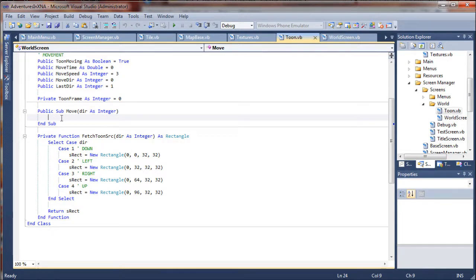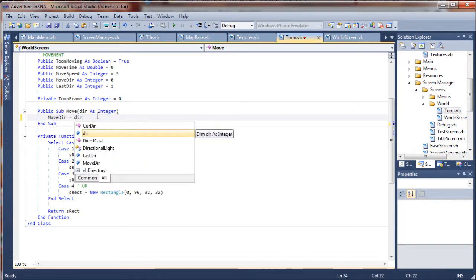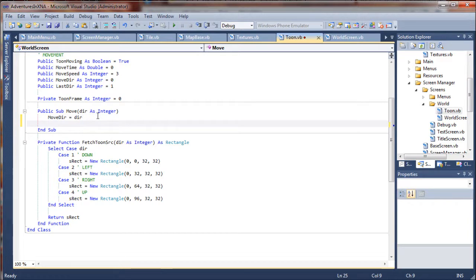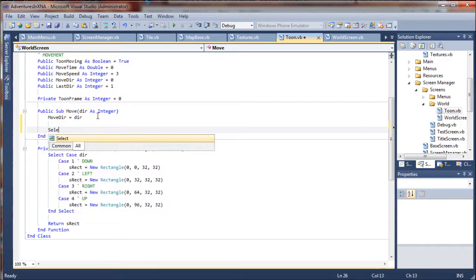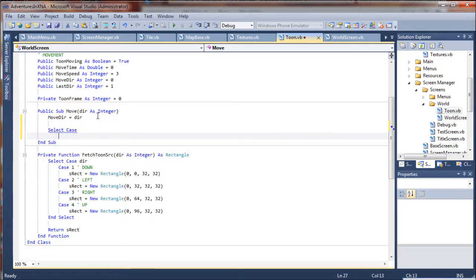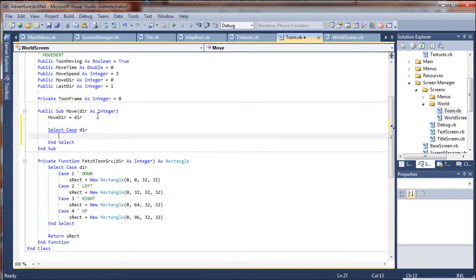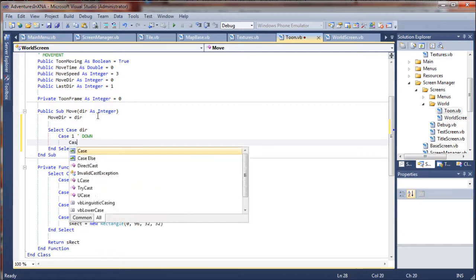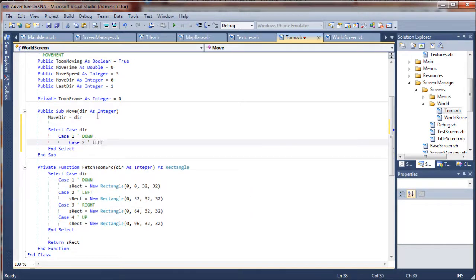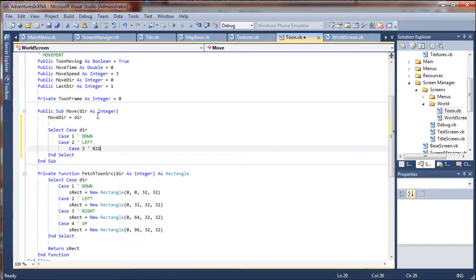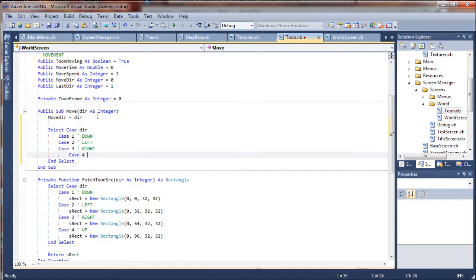And let's see, we've already got move by direction. So first thing we're going to do is set the movement direction to equal the direction from our direction parameter there. And then we're going to select case on that direction. And we're going to say case one is going to be down. Case two would be left. Case three would be right. Case four would be up.